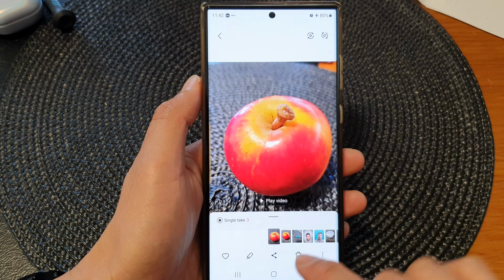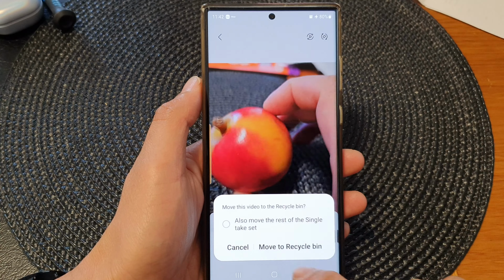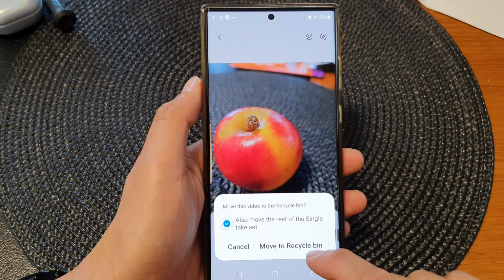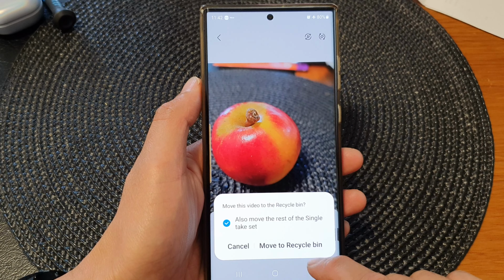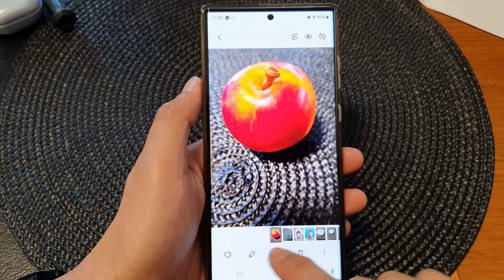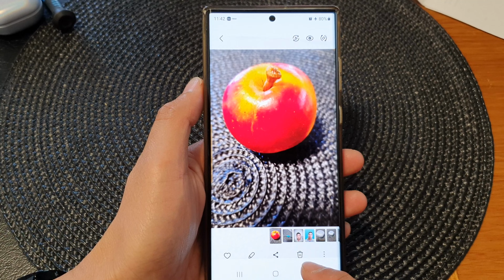So here I can delete it, tap on delete, and this will allow me to delete. Now I can also remove the rest of the single take set, so you can choose to delete everything and then tap on move to recycle bin, and this will move videos as well as pictures to the recycle bin.